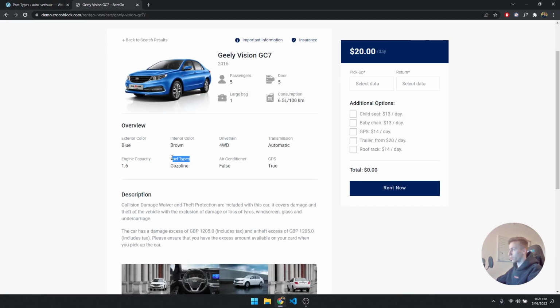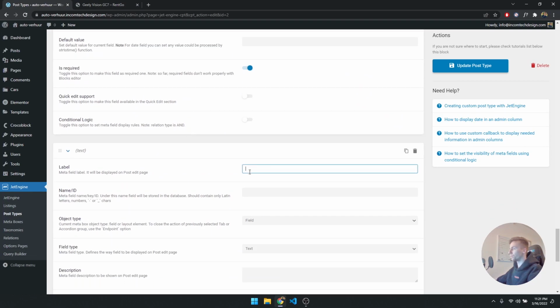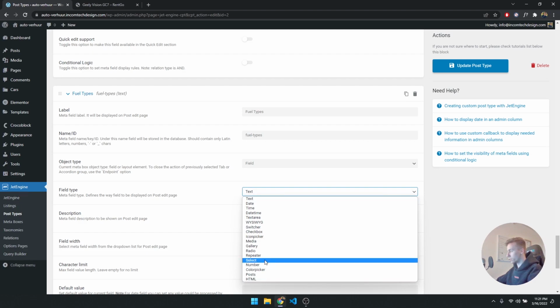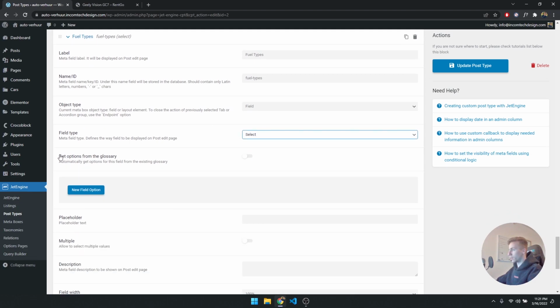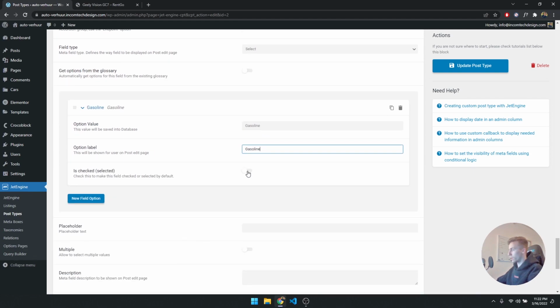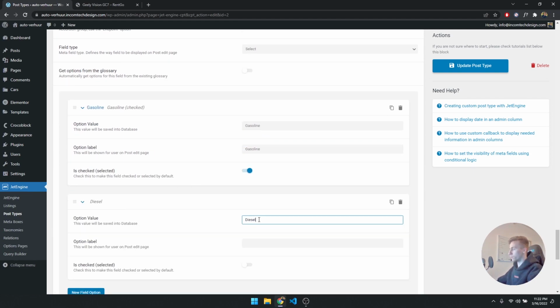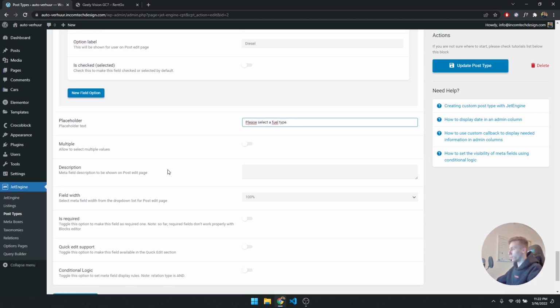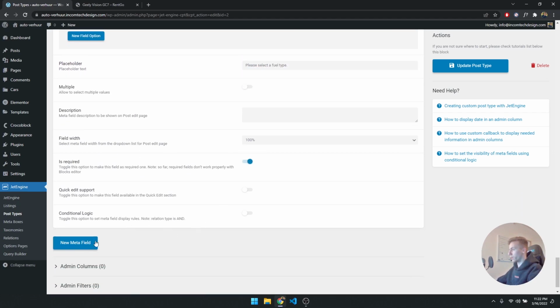Fuel types, also here you can make a select. So I'm gonna do that to show you how I would do this. Let's go to select and let's say a new option, gasoline. It's checked. Or we have a diesel. All right, placeholder, please select a fuel type. Multiple, no. Description, no. 100% is required, yes.